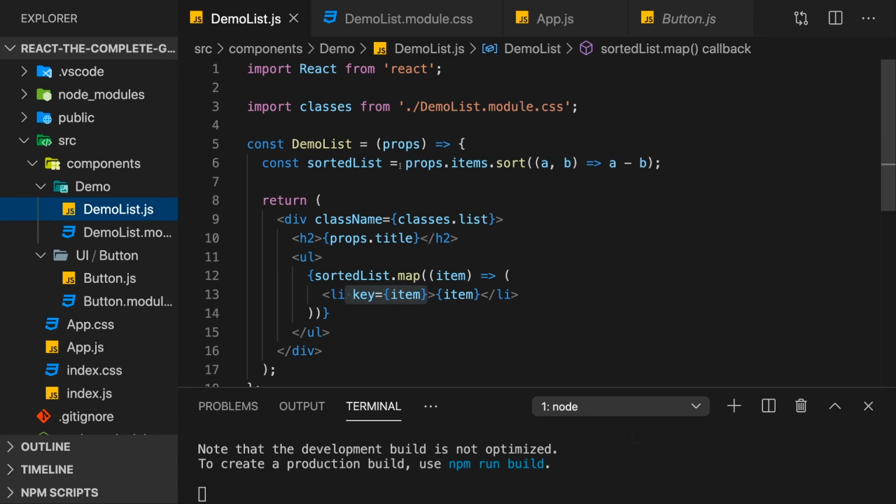And indeed, here, I'm sorting my list with this simple built-in sort method, to which I just pass a function that defines how the sorting should happen. You can look up the sort method documentation if you want to learn more about that. And that gives me my sorted list, which I then output.